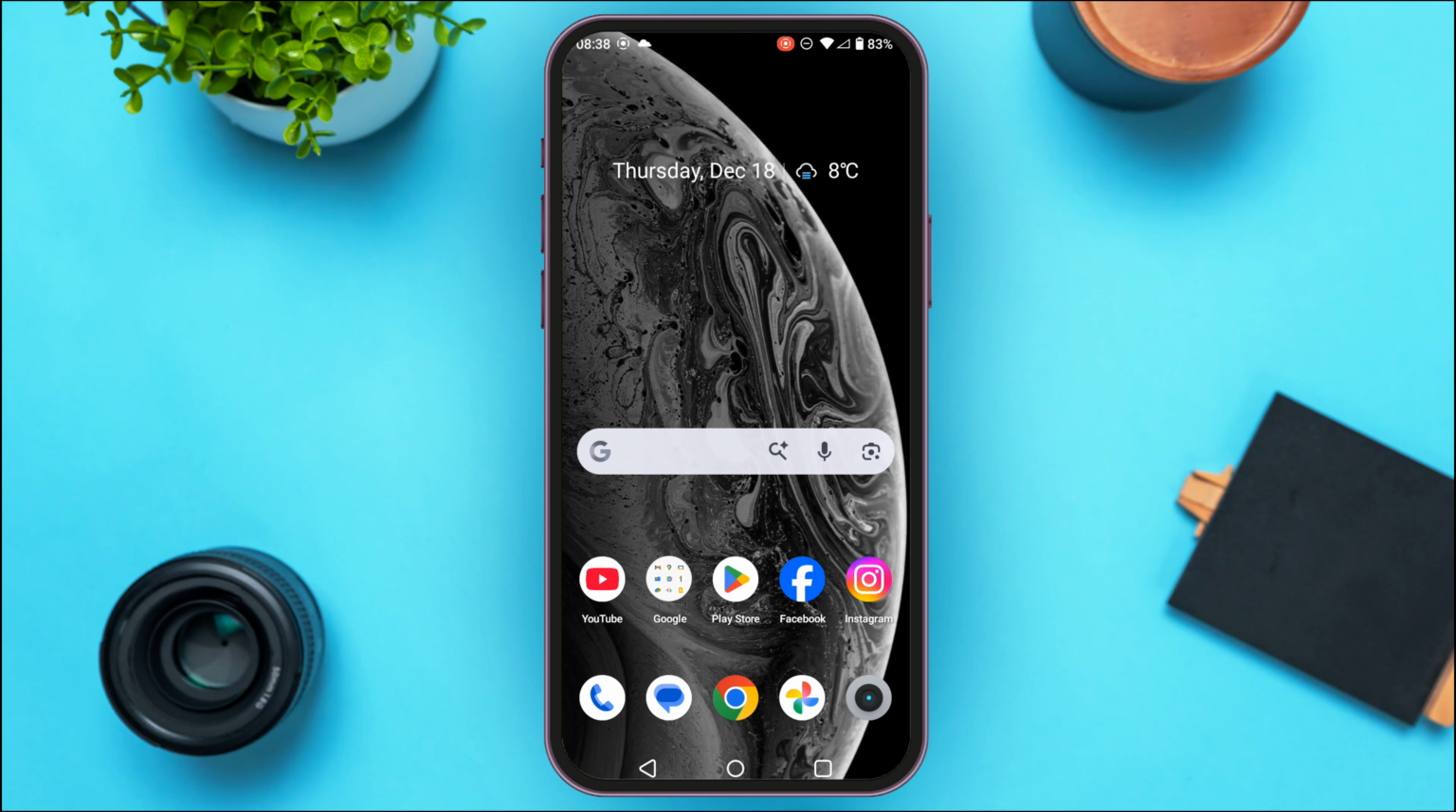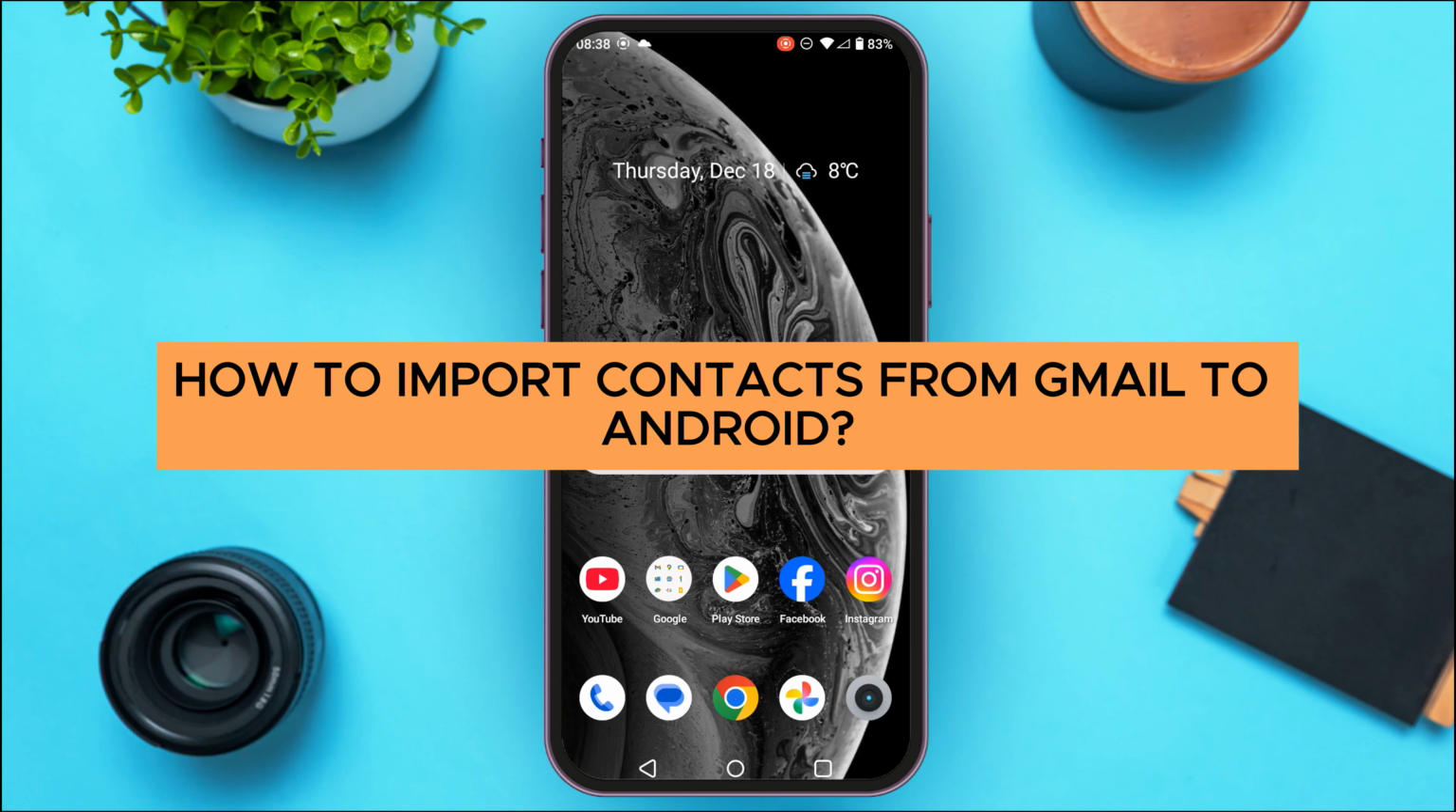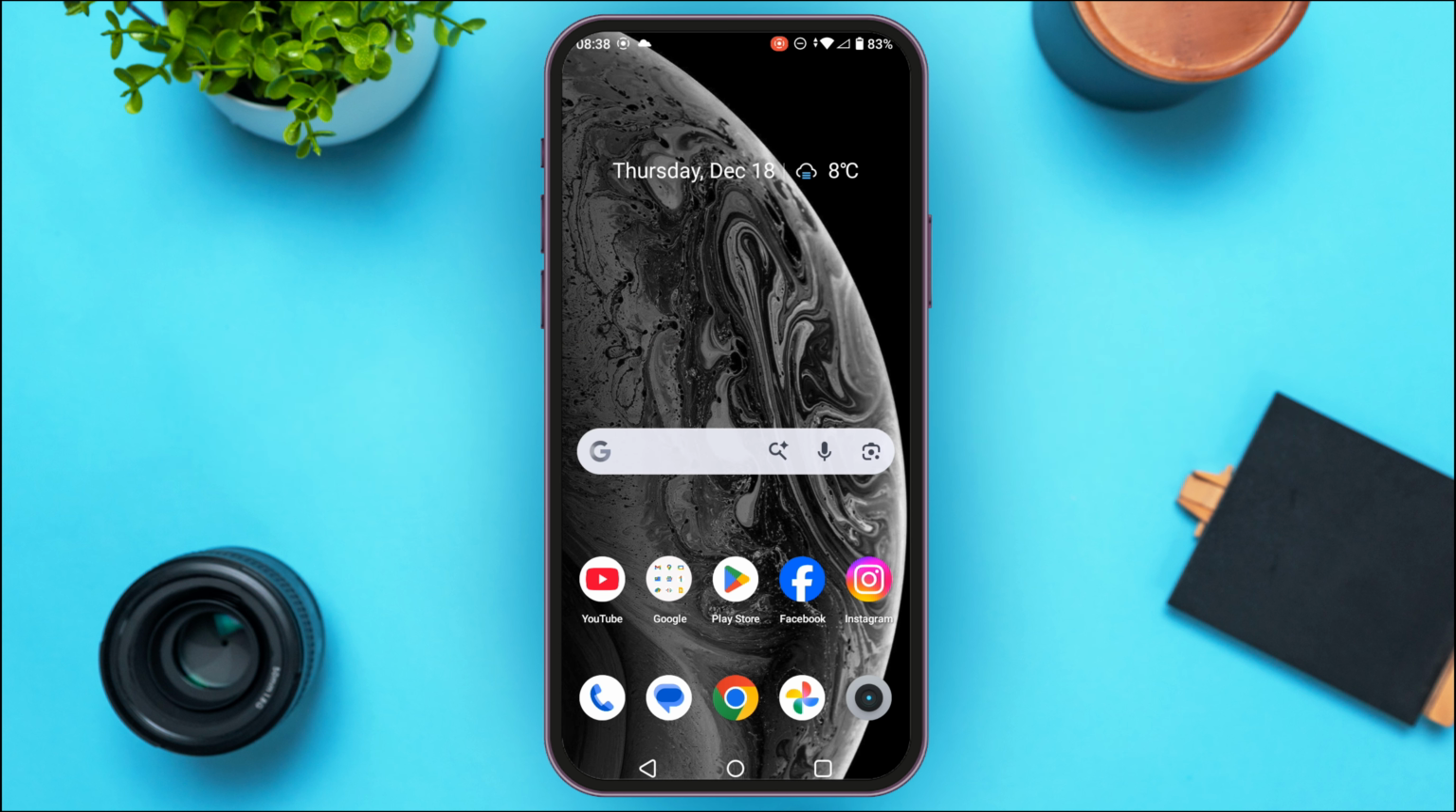In today's video, I'll teach you how to import contacts from Gmail to Android. So if you want to import the contacts from Gmail to Android, all you have to do is ensure your Google account is synced in your phone settings. Your contacts will automatically appear in the Android Contacts app.